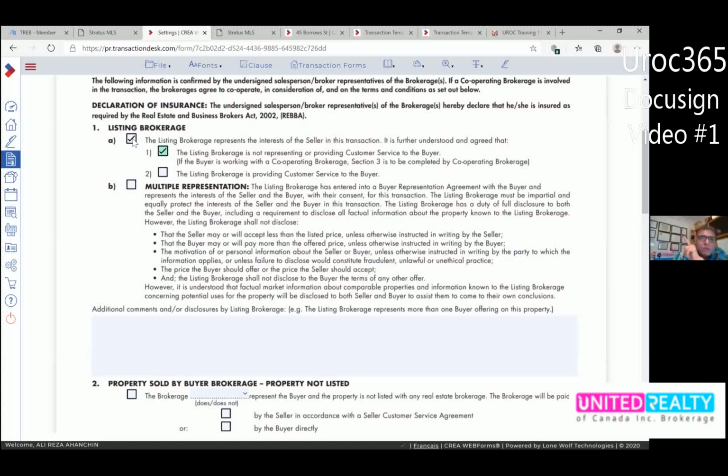When you select A, it means that you have two options, either this or this. The agent clicked on this but didn't click on this. It's wrong. Okay? Please be careful about this one. It means that the listing brokerage is not representing or providing customer service to the buyer.